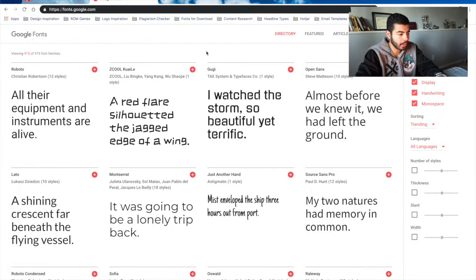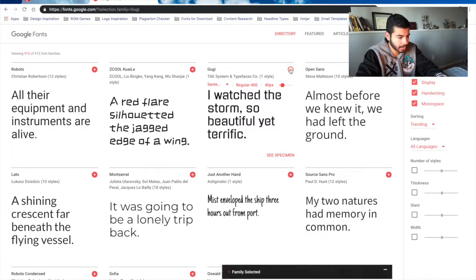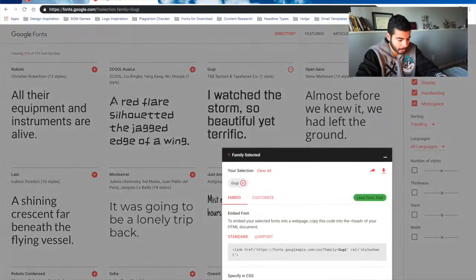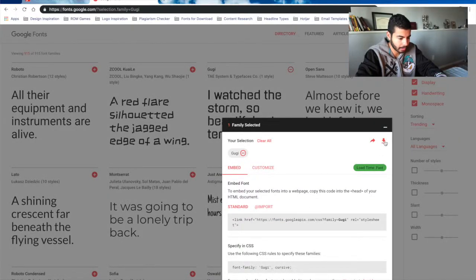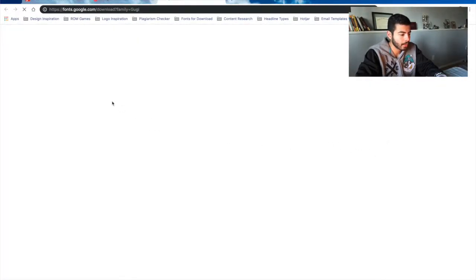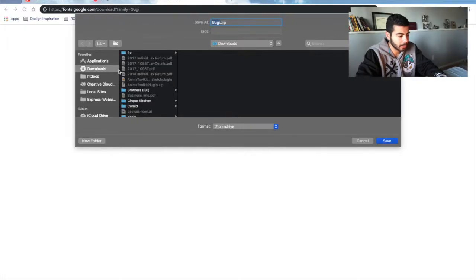You can go to fonts.google.com to find free fonts you want to download. And let's say you want to download this one, click on the plus sign. You go down here and then you click on the download button. Make sure you download it somewhere you can remember.